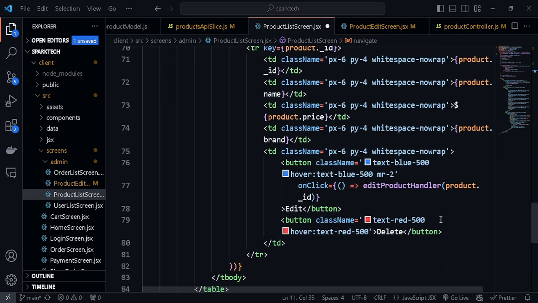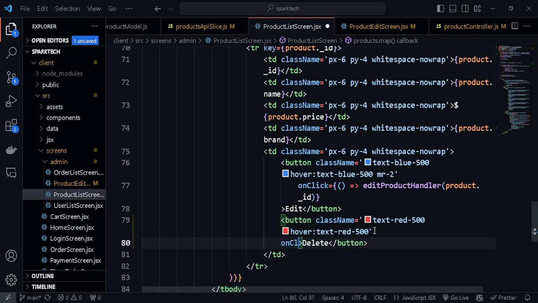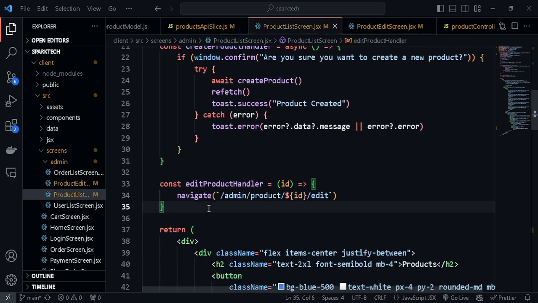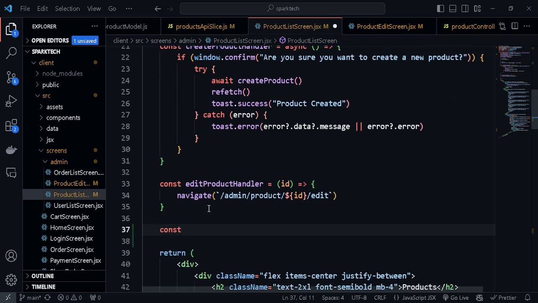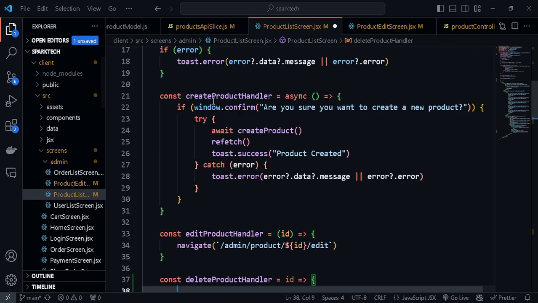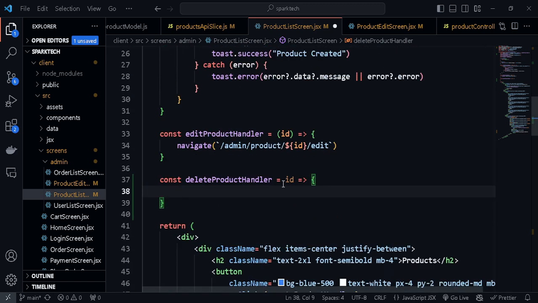Let's go on this button and give an onClick handler. So right below this onClick, let's call this deleteProductHandler. Let's create that function. So this will receive the ID of the product. Now we just need to make a call to this particular function, which is asynchronous. So also we need to make this async.